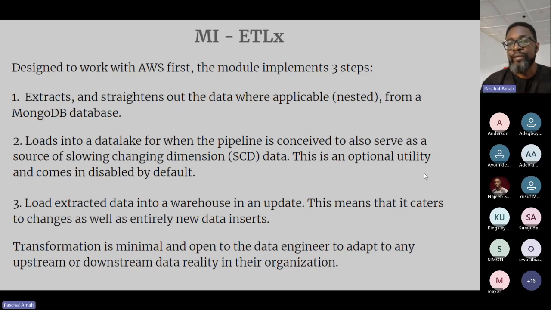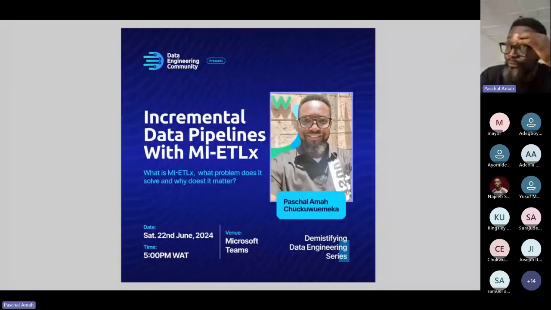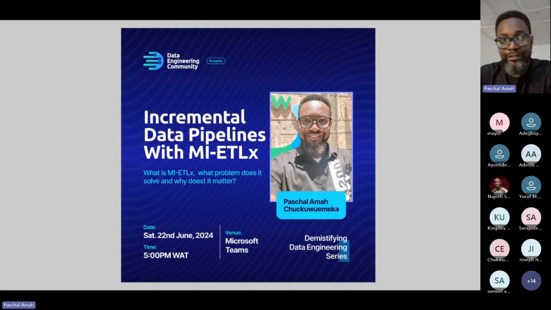So you might now be asking, how does... Basically, MI-ETL is written in such a way that the engineer can actually extend a number of things there. Instead of being just a Mongo source, you can make it DynamoDB, Elasticsearch, whatever you want it to be.